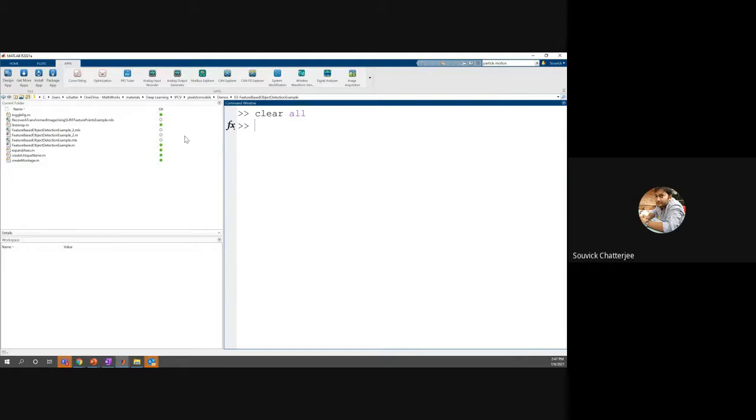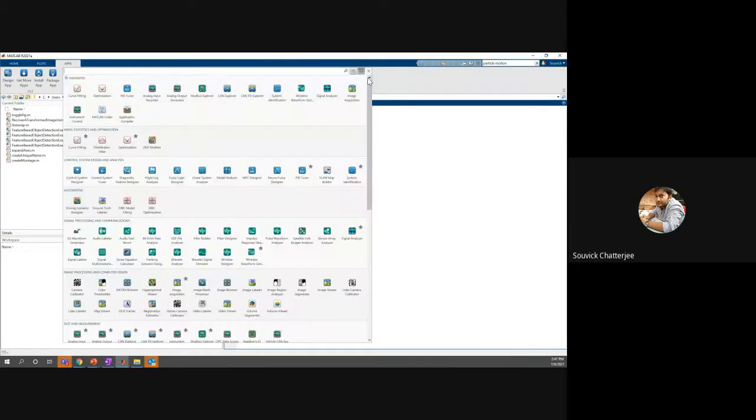So this is the interface, how it looks, and then you can see there are a bunch of different apps here. The concept of these apps, we will dig into in more detail, but basically we don't need to write code. It's a graphical user interface which we can use to do our task.